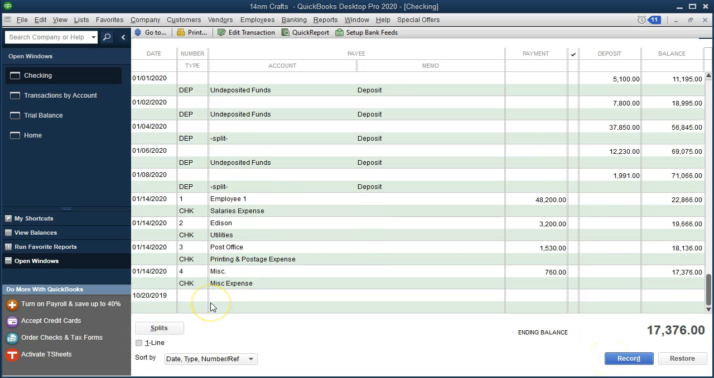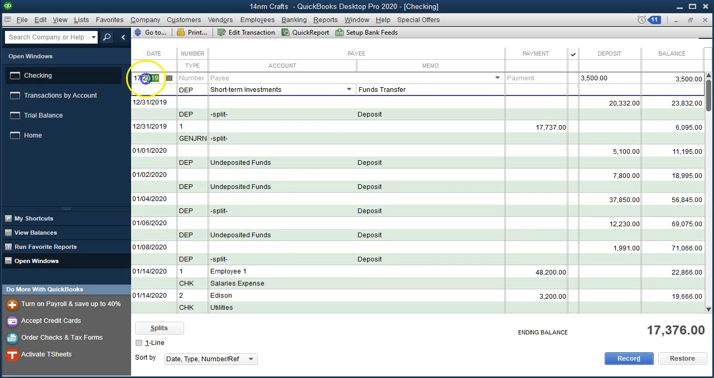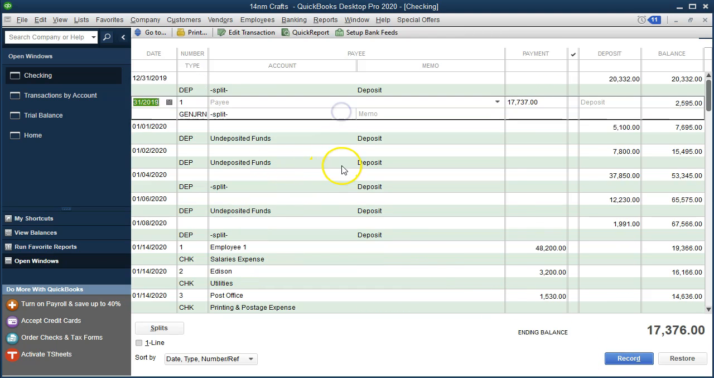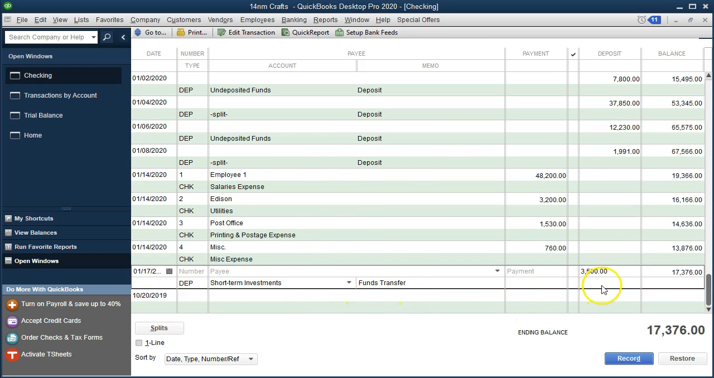Notice it disappeared down here, and that's because I put the wrong date in. I put the current date as opposed to the current date of the problem. Not a problem if you're working in real time, but obviously in a practice problem it is. I'm going to scroll all the way to the top. There it is. We want to put it in there as of 01/17/20, January 17, 2020 in the practice problem. Then I'm going to say record, yes, and yes. Scrolling back down, then we see the deposit down here. We have the $3,500.